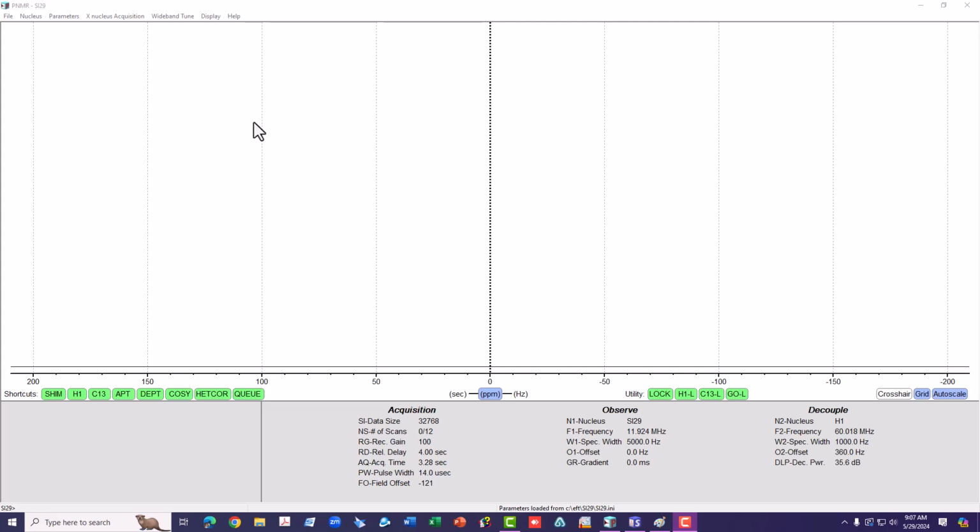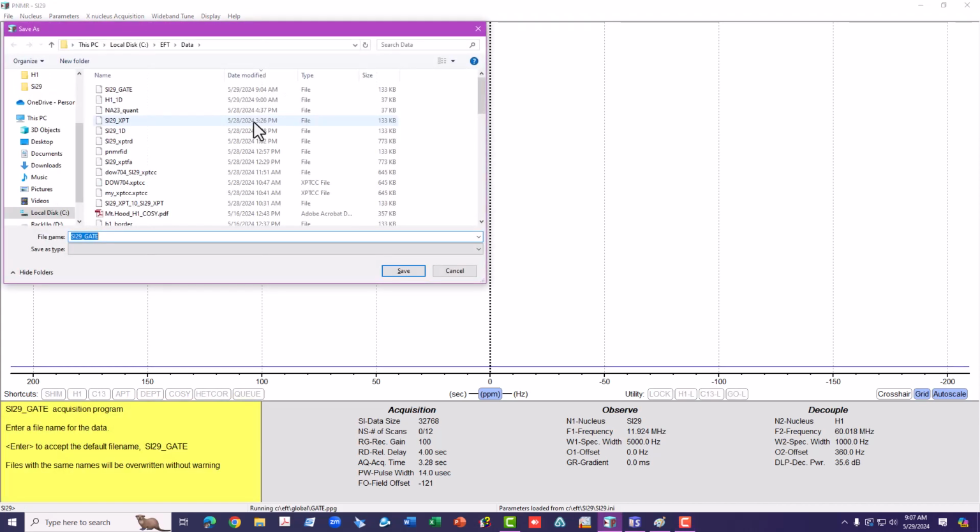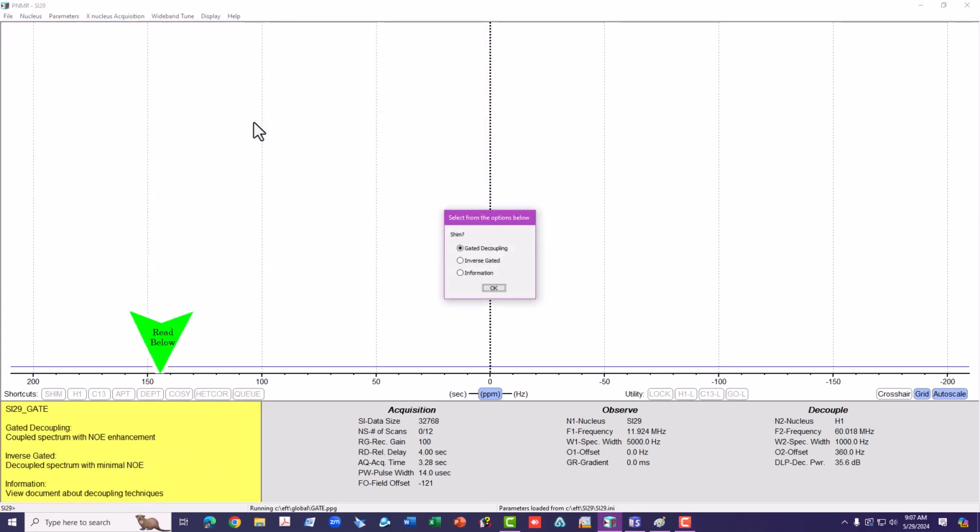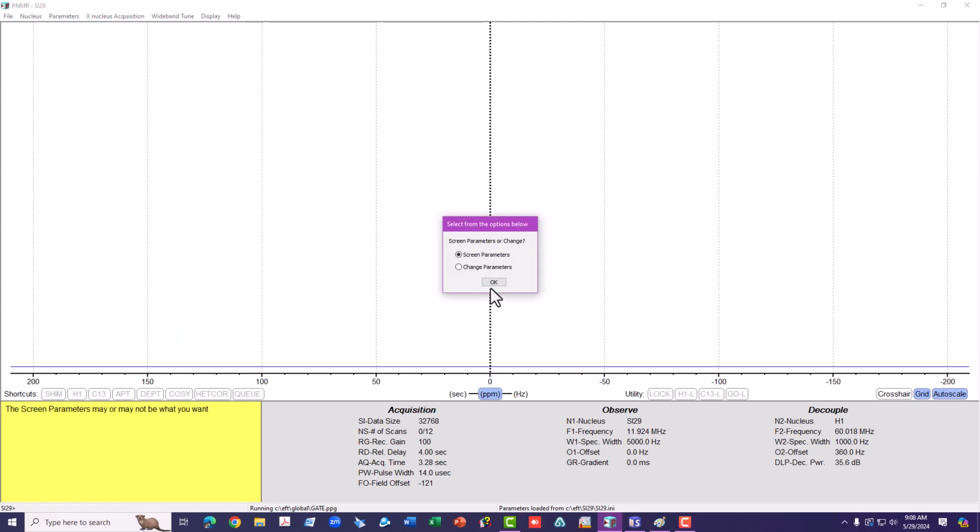So we'll start gate by typing gate at the command prompt, give it a name. First query that it asks is, do you want to do gated decoupling or inverse gated? We want to do the inverse gated because Silicon-29 has a negative gyromagnetic ratio. We're going to change the parameters on the screen to optimize this for the acquisition. How many scans do we want to do? Let's do other. We'll just do 8 scans so you can see.